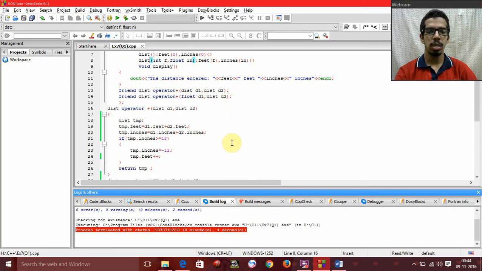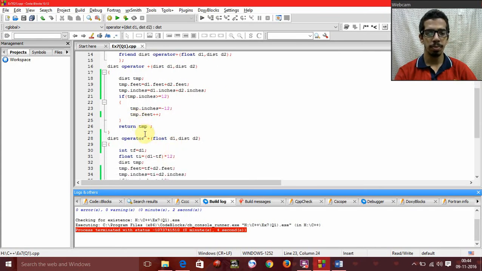So let's see the first one. In this definition, we have created an object of distance, tmp. Now tmp dot feet is equal to d1 dot feet plus d2 dot feet, and tmp dot inches is equal to d1 dot inches plus d2 dot inches. Now it will check if tmp dot inches is greater than or equal to 12. If it is so, it will decrease tmp dot inches by 12 and increase tmp dot feet by 1, and it will return tmp.